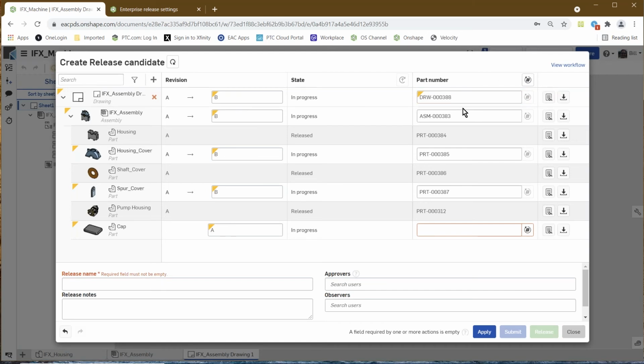So this is 388. Maybe the assembly needs to get a new part number as well. So I'll do that. And then finally, our new part down here that we added, that cap part, will automatically get assigned a number as well. And then let's say the end cover here, we'll give it a new part number. But then maybe for the main housing cover where we did put a hole in it, we're just going to keep the same part number, just to be different.